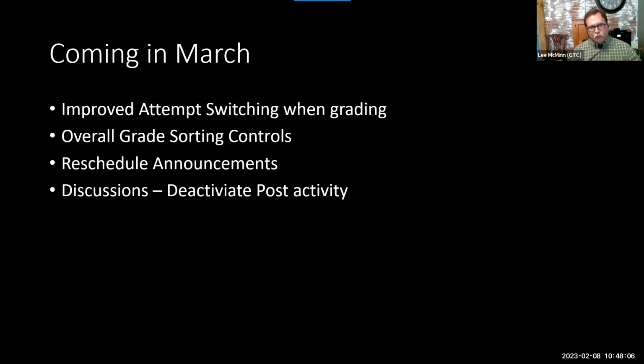And then one of the other big things is the discussions. You'll be able to deactivate post activity. That means you'll have a checkbox over on the settings side, and when you check that box, it'll say no more posts. Users cannot edit or delete posts. All right. Right now, that only takes effect after the due date. If you set the due date, you can say no more modifications after the due date.